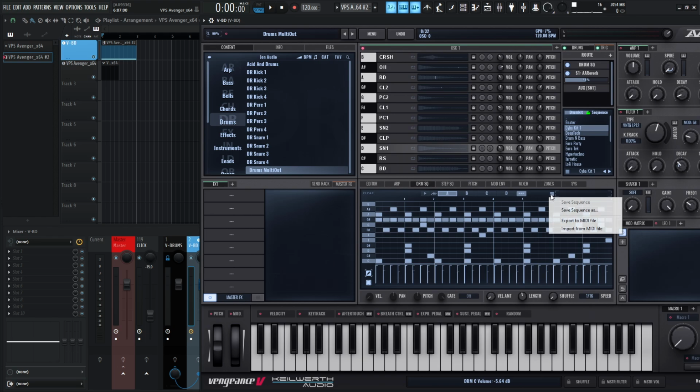Then you just go and you export the drum groove to a MIDI file and bring that right into your piano roll, and boom, there you go. You have it in there, and then you can just work from there. So not only can you use the grooves, the drum kits, the effects for Avenger and for your DAW, that's a cool workflow as well.